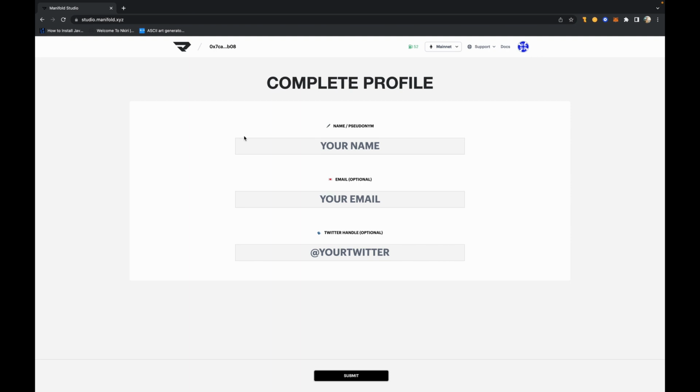Complete profile. Yeah, so what are we gonna do now? You need to sign up with your name. For the sake of this tutorial, let's just go with Manifold tutorial. Your email, I'm gonna use a binary Chero spam at gmail.com. Twitter handle is optional. All of this is optional, but you can add your Twitter handle here, and then you click on submit.